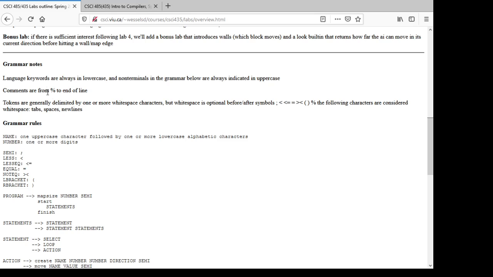So essentially, comments are the kind of single line comment style where everything from a percent sign on to the end of the line is a comment. We'll use white space to delimit a lot of the different tokens. This can be spaces, tabs, new lines, and you can have any number of white space tokens as a delimiter. So you might have 12 spaces, a tab, and a couple of new lines, but whatever it might be.